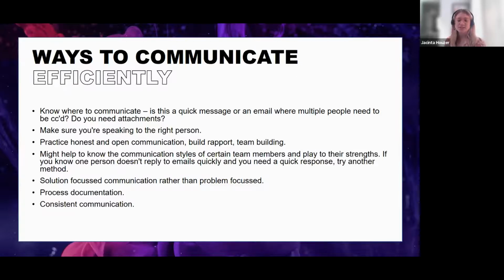And last but not least, consistent communication. Our team do daily wraps. We update the project management software at the end of every day. It doesn't have to be that frequent, but whatever it is, do it consistently so that people know what to expect. And this also helps you form a habit around it so you don't forget to communicate.